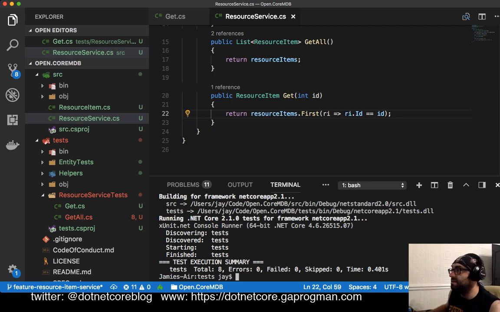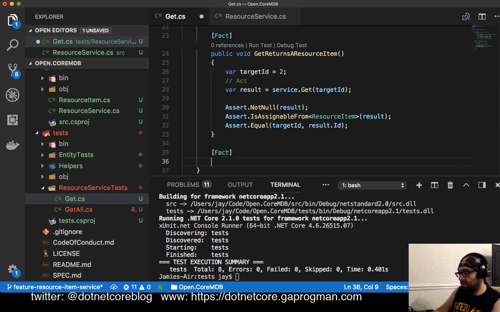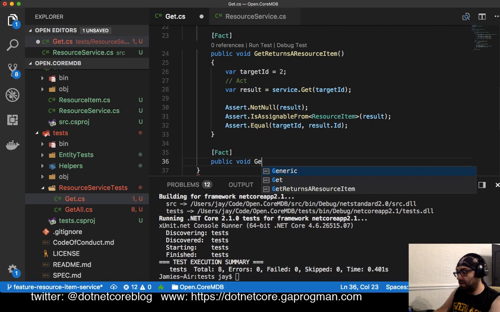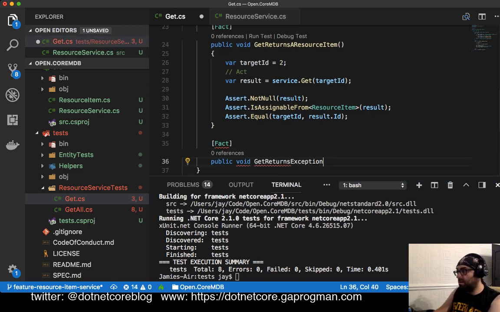Ta-da! Test passes. Right, what if we, just really quickly, one last thing, get returns. We want to see what happens when we give it an invalid ID. So fact public void get returns exception when given invalid ID.